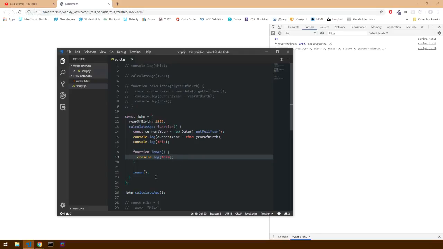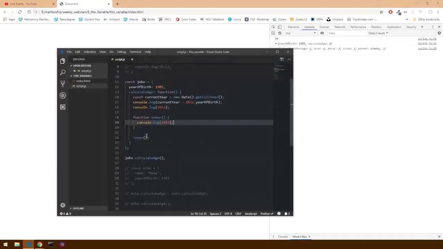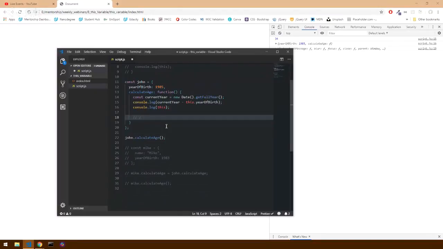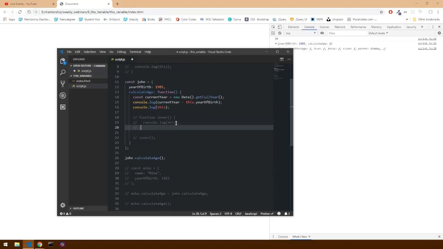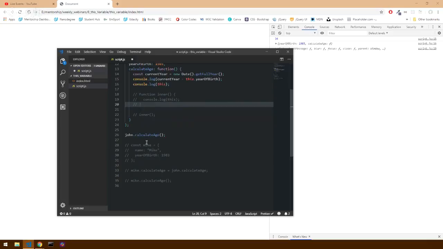So this can get a bit confusing, but it kind of makes sense if you think about it. Just if you normalize that, every time you call a normal function that this variable points to the window object, you will have no surprises like this one.